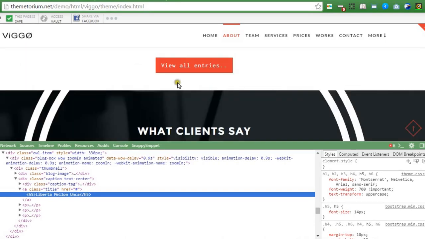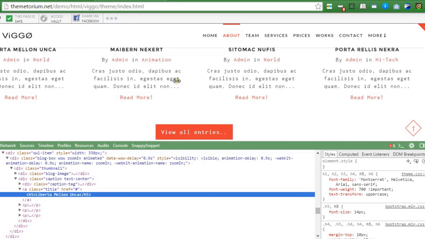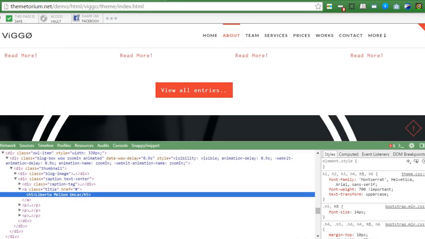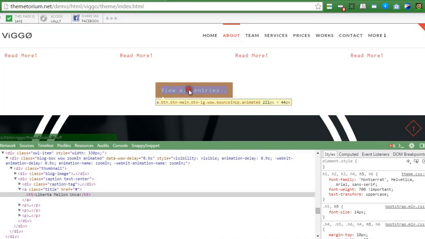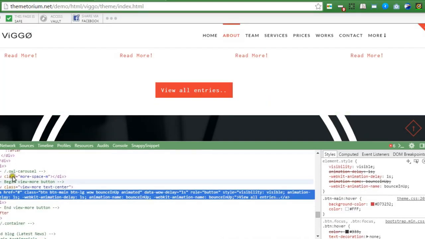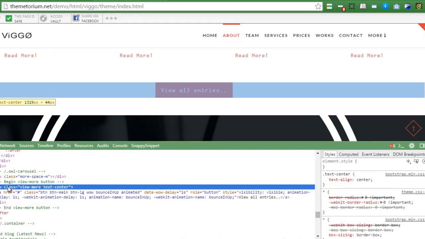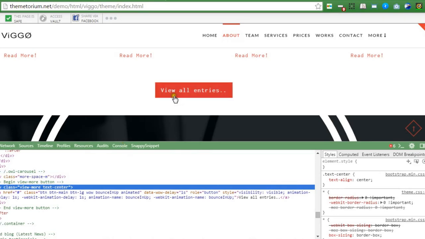Okay, you can see the next element. You can see a big button, view all entries. You can inspect it. For this big button there is used a div, and there is one class. The class name is view more text center, and text center is the Bootstrap class. That's how the button is in the center.